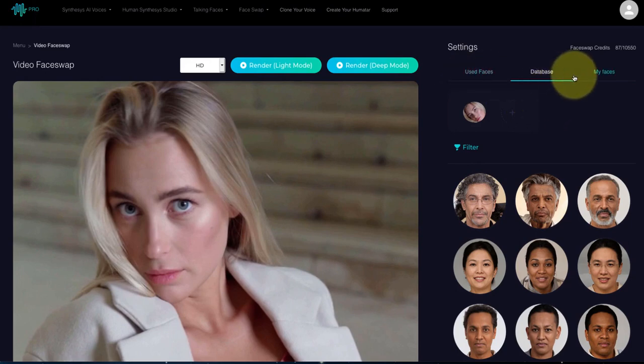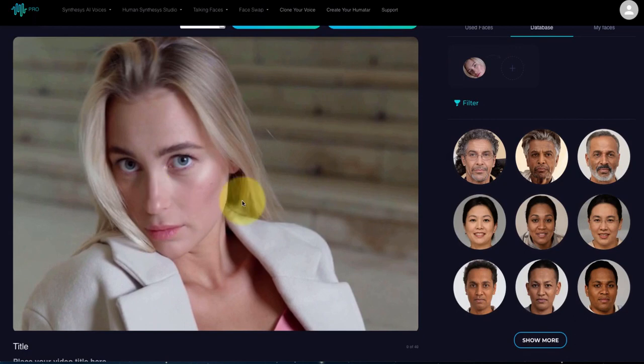We have three choices. The faces we've already used is on the left. You can see that right here. The main database, which is what we're going to use now, and My Faces, which allows you to actually upload faces that you can merge into whatever video or image that you choose. So in this case, of course, we're doing a video face swap, so we're going to change the video.